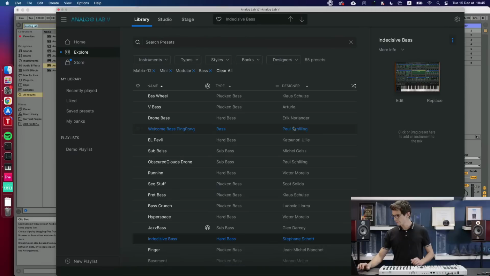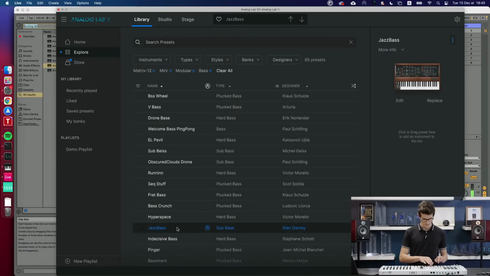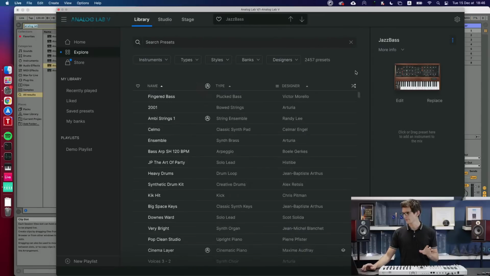And if you find a sound, for example, let's go back to the jazz bass, and you like the direction it's taking, but you would like to find other sounds that are very similar to this jazz bass sound, but you don't really know how to look for them. So, for example, I have this sound, and here you can access the Discover Similar presets.